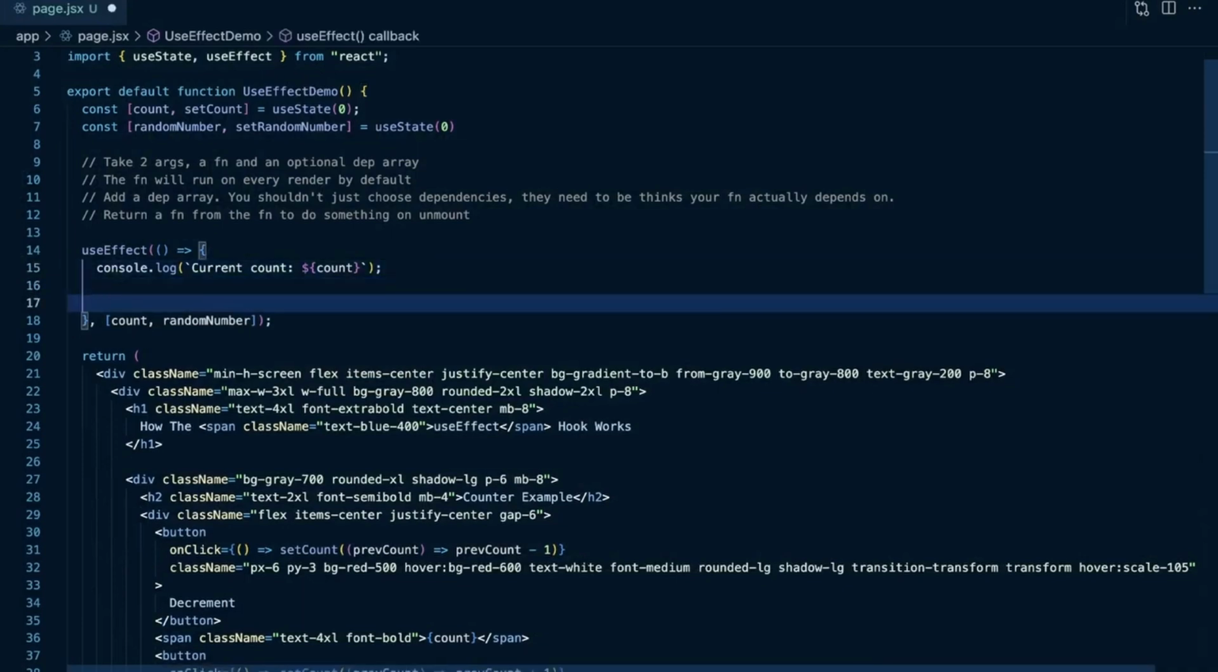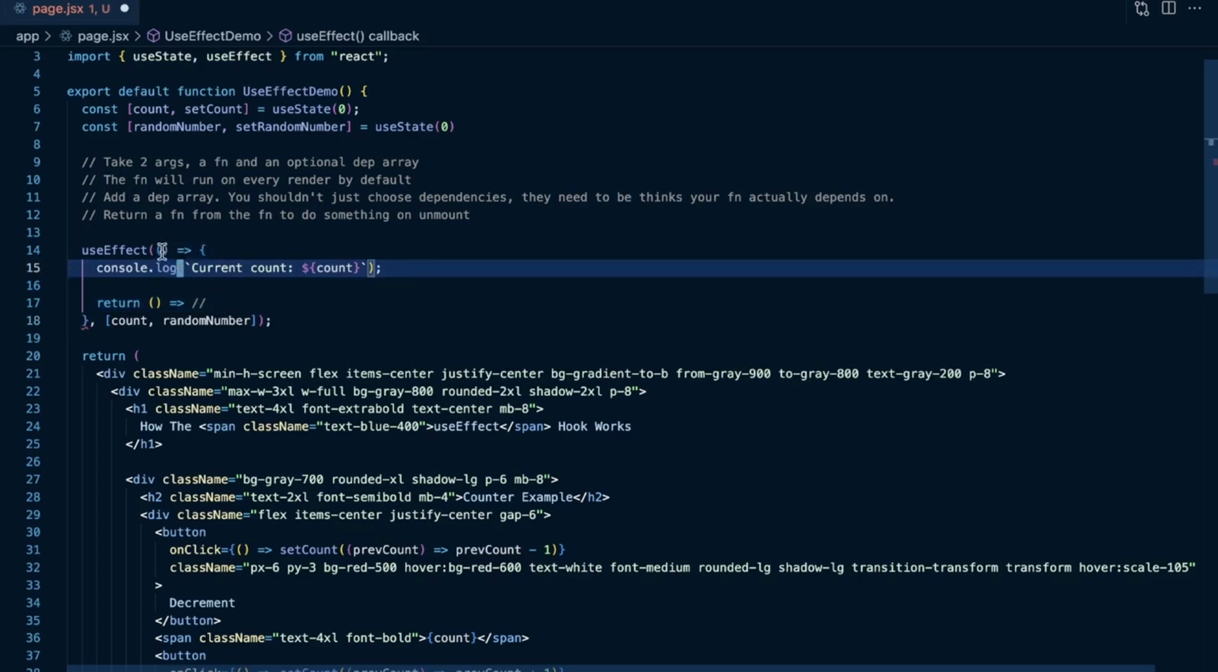So in our passed in function, if we have a return statement and we return a function, and then we do something in this function that we return, React is going to call this return function when this component unmounts. So if we left this useEffect demo page, React would call this return function from our passed in function, which is our first argument to our useEffect hook. A little complicated, but just know if you need to do something when your component unmounts, you go to a different page, return a function from your function that you pass in to useEffect.